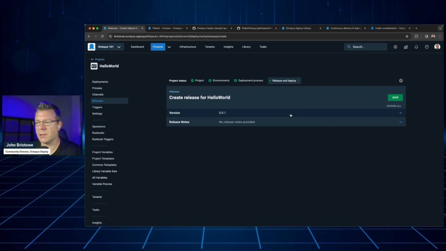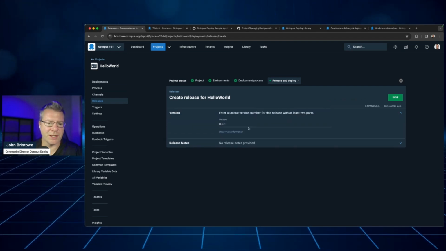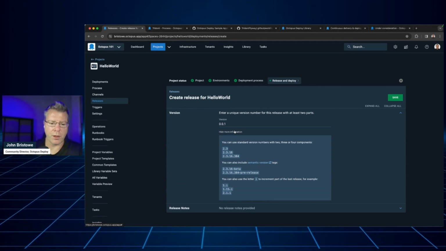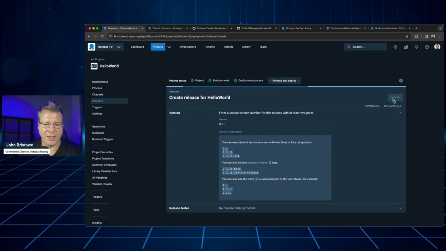So if we go ahead and create a release, you'll notice we can give it a version number. We can specify a bunch of properties here. We can specify semantic versioning if we want. We can give it release notes, etc. I'm just going to use the defaults here and click save.